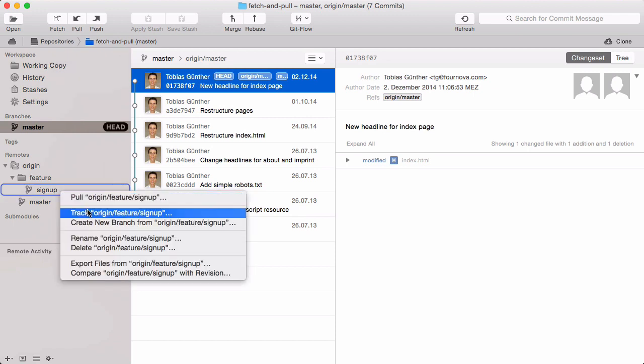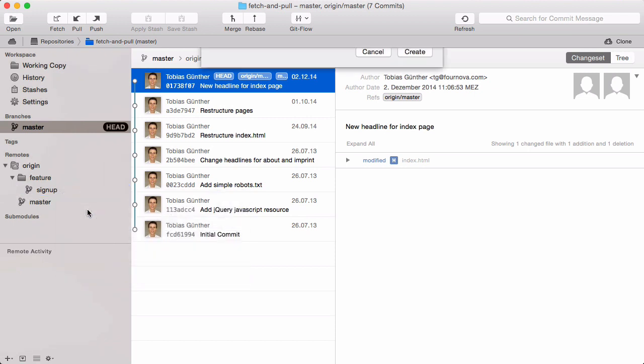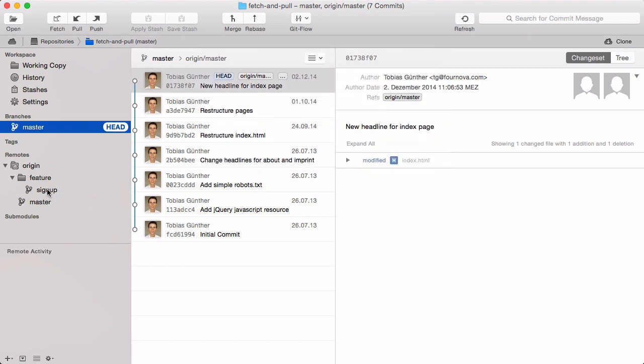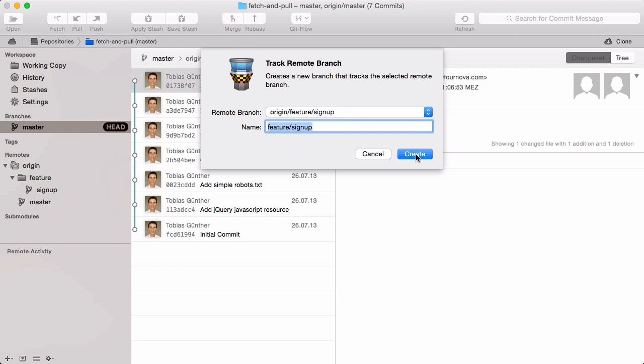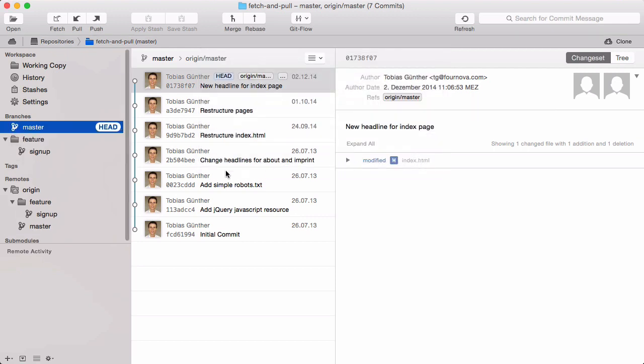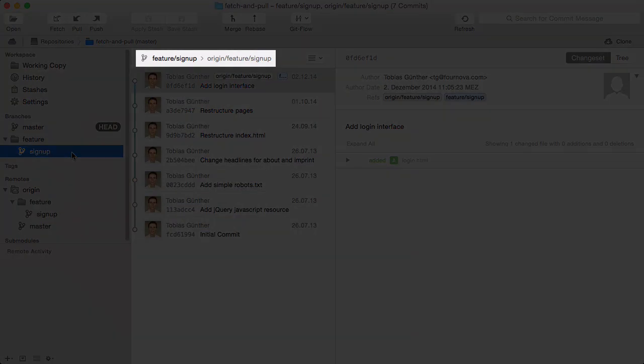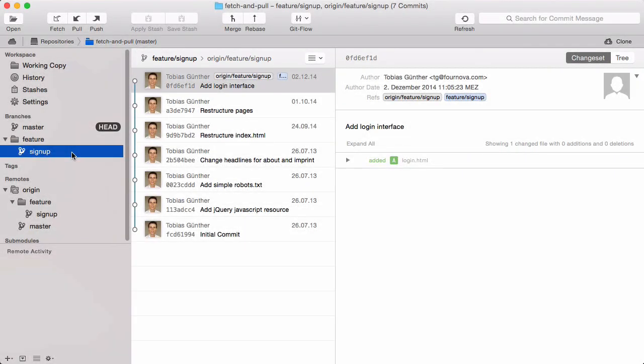Right-click that remote branch and select the track option. Alternatively, you can also just drag and drop it onto the branches section header. This creates a new local branch that is based on the remote one. Additionally, it has a tracking connection that makes pulling, pushing, and staying up to date much easier. With this local version of the feature signup branch in place, we can now work on this feature.